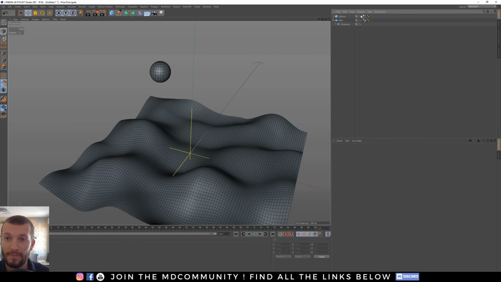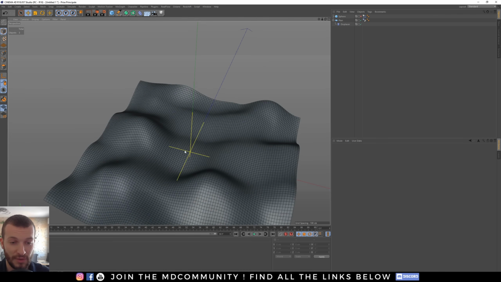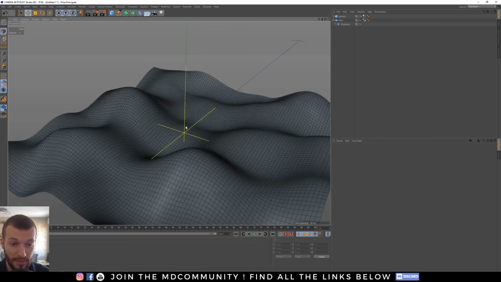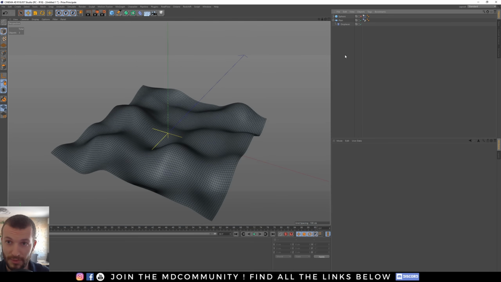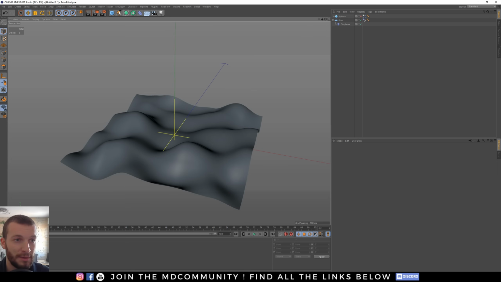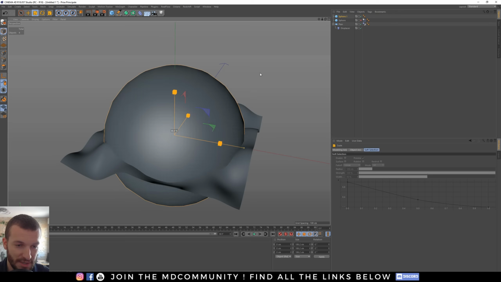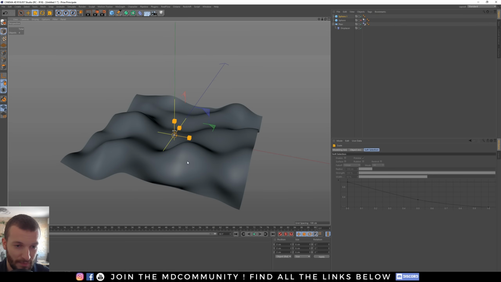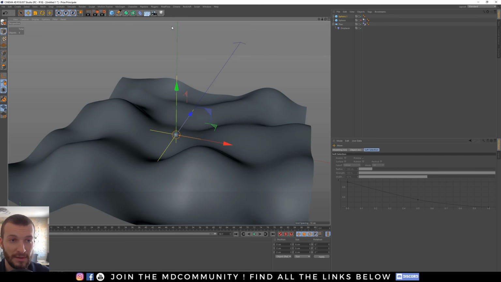I will disable this sphere for now because it's finished, and I will create the other little balls. To do that, I hit N then A to have another display. I will create another sphere and decrease the size. Okay, I think that's nice. And I will use a cloner. So I select the sphere. The sphere has to be a child in the cloner.